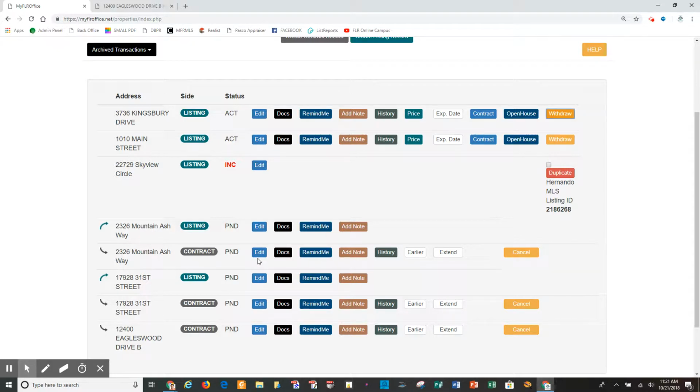It's really the same thing. Edit the data, the documents, the remind me, which is your task management. That's going to keep you on top of all the tasks that you want to be reminded and complete for that transaction. You can add a note. You have the same history, which includes your notes, system tracking stuff, and any emails that were sent to the system. And then we have earlier extended. So those are kind of like the price and expiration date changes here.